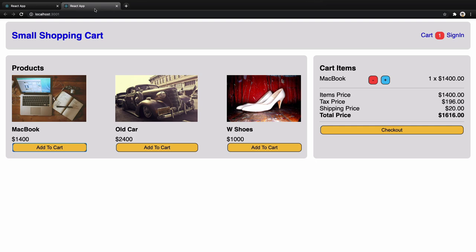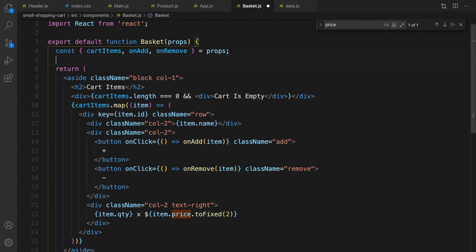And the last part is about the order summary. Let's implement order summary here. Go to the basket. And in the basket, right after extracting props, we need to define 4 variables.